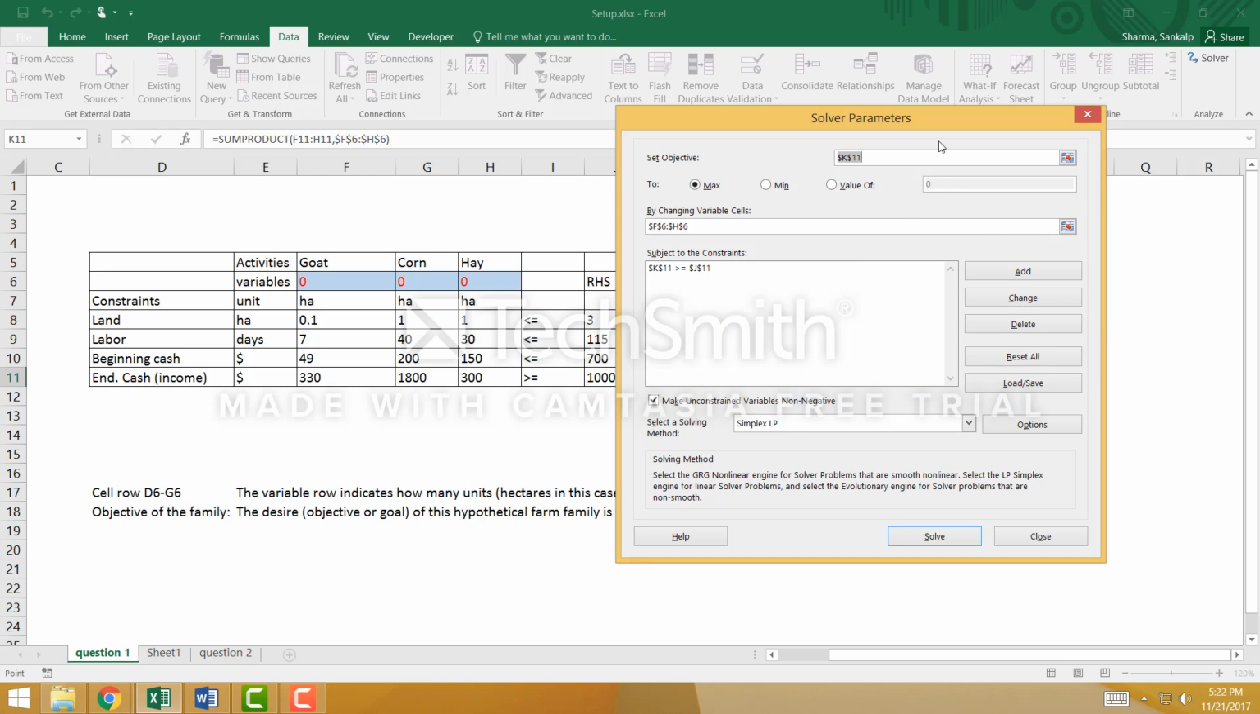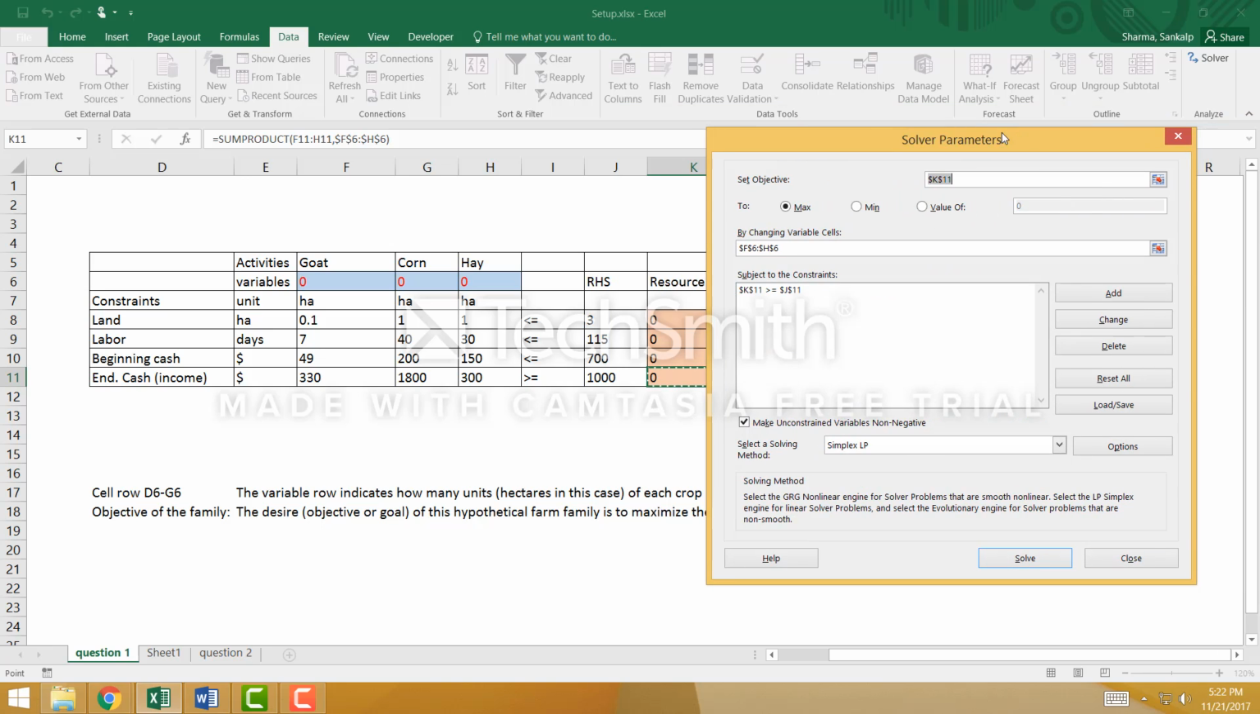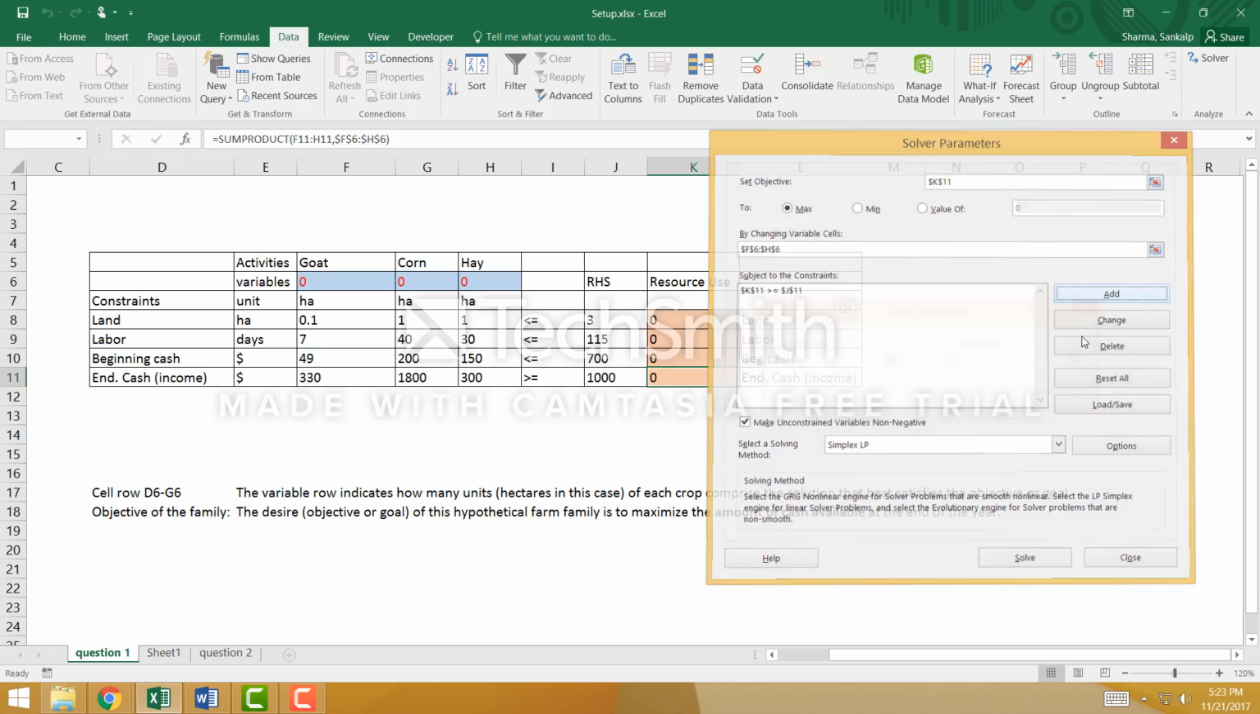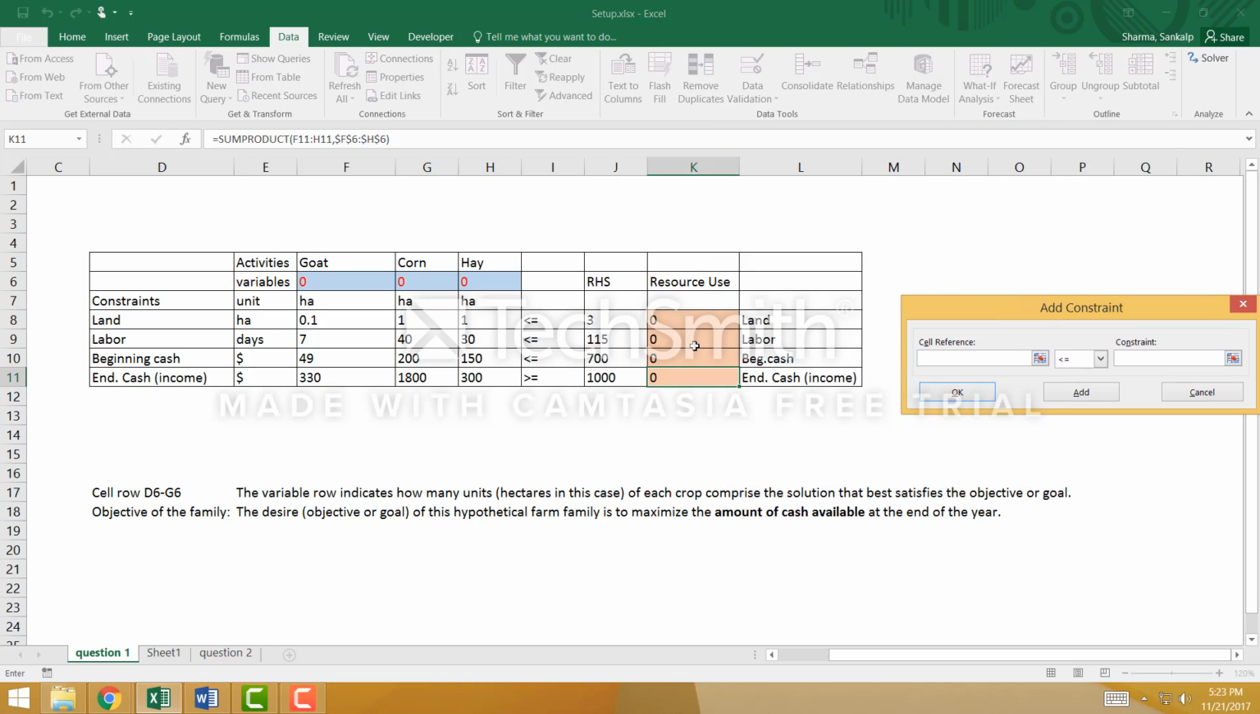Hit Add, and then you can hit OK or cancel, and this one over here is already there. You also have to worry about another constraint. And what is that constraint? Hit Add. What you want is that these three values for land, labor, and beginning cash must be less than or equal to these values. Why is that? It's because these values over here, the 3, 115, and 700, are the maximum potential resource you have. So whatever you decide to use, it cannot exceed the maximum potential resource.